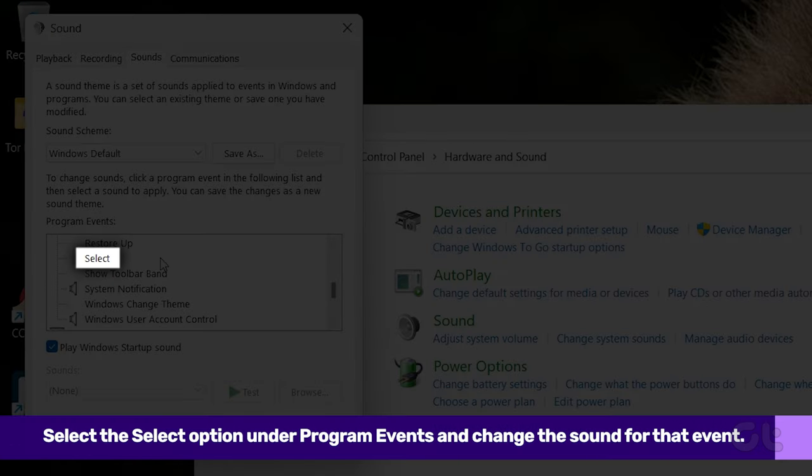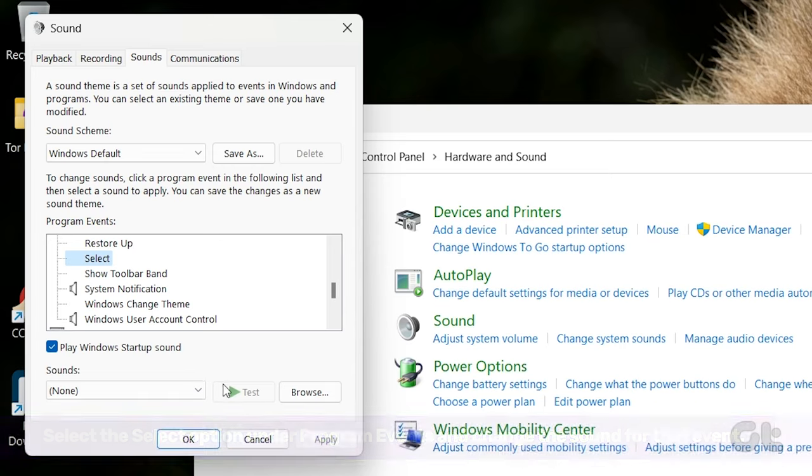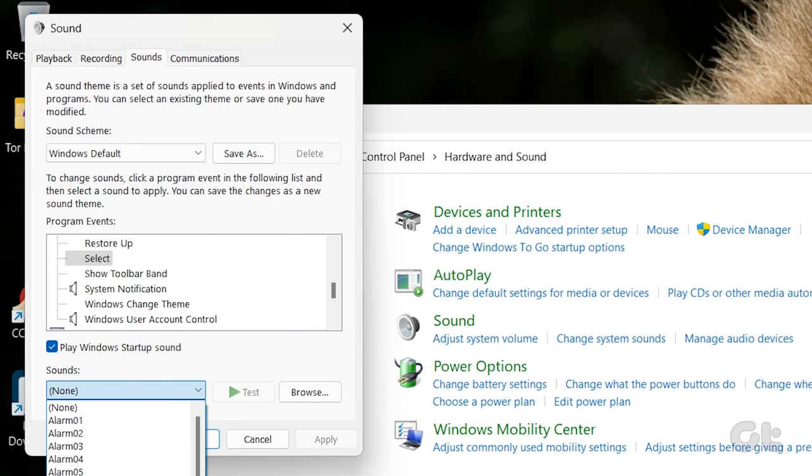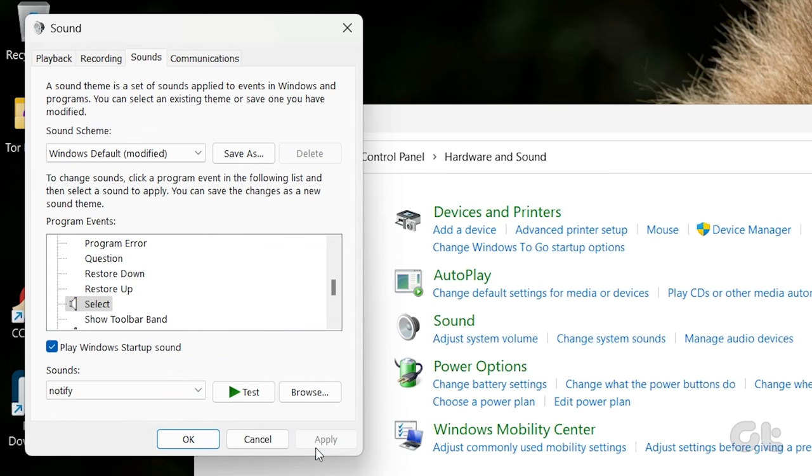Choose one option and select one from the drop-down menu under Sounds. Click OK to confirm once you make the necessary changes. After that, exit from all the windows.